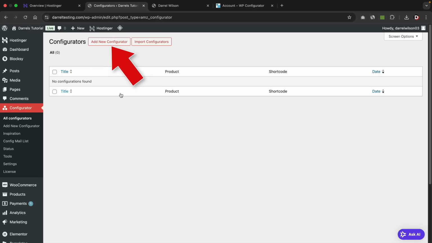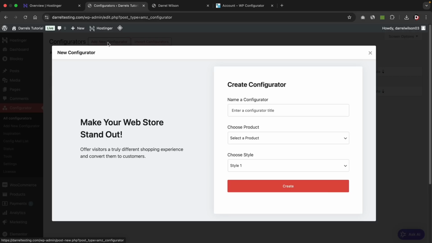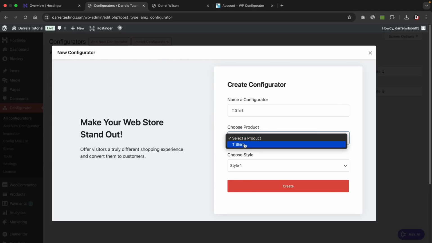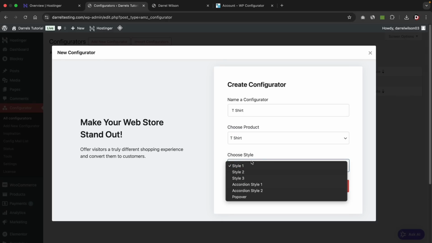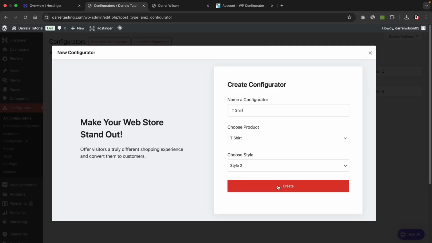So let's go ahead now and create a new configurator. The first thing is here at the top, I'll click on Add New Configurator. And now we're going to give our configurator a name. This is going to be a t-shirt, right? So we first have the name of the configurator, T-shirt. And then we need to choose a product. Remember earlier how we created a product with WooCommerce? This is why we did that. So we're now going to select t-shirt, and then we have a style. There is a variety of styles you can choose with this, and you can change this anytime you want. But let's just go ahead and select style 2 for now, and then click on create.